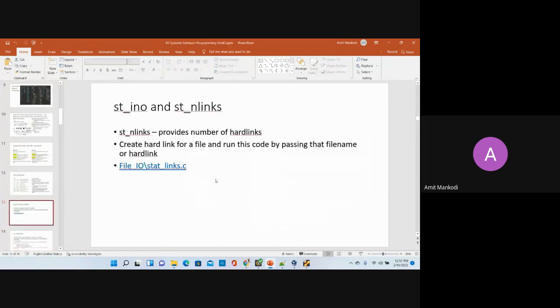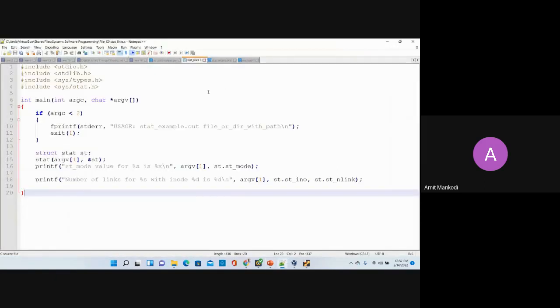So what we will do is look at a couple of examples so that we know what information we can read. For example, if you want to read the inode number and the number of links, we will look at that code. This code simply accepts an argument, which could be a file or a directory, and then reads the mode information. I'm just displaying the mode information here; we are not doing anything with the mode field right now. We will do that in the next example. Here we are displaying the inode number and the number of hard links.